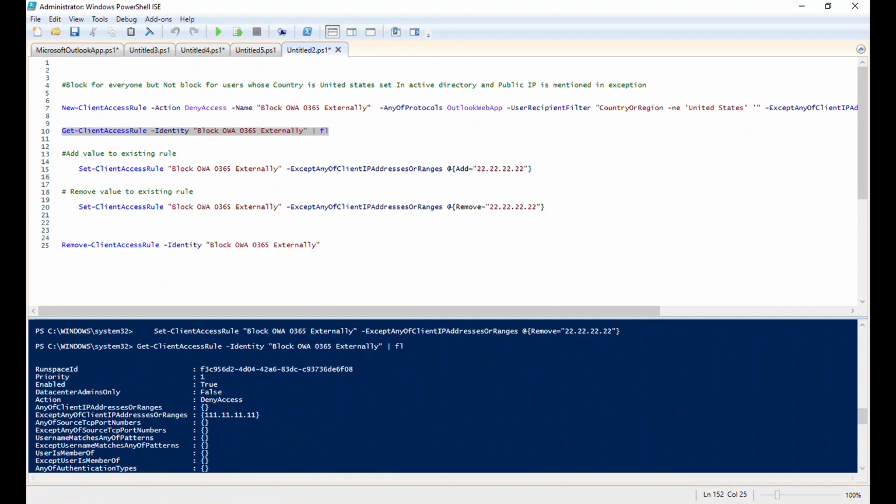Another option is remove client access rule. If you want to remove the entire client access rule, you can also do that. We will use this command with the client access rule name. So this command will remove the client access rule in Exchange Online. This newly created rule will take a few minutes or an hour to successfully propagate in Exchange Online. So after that we will see the user experience, how the user will experience after creating this rule in Exchange Online.